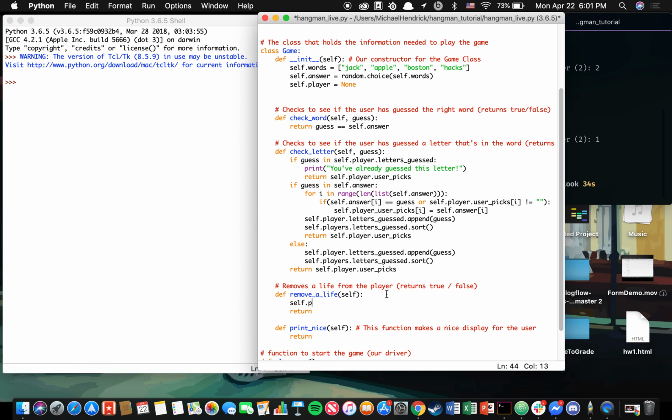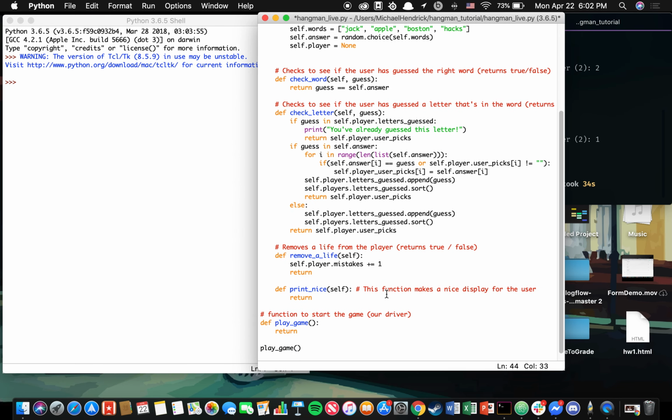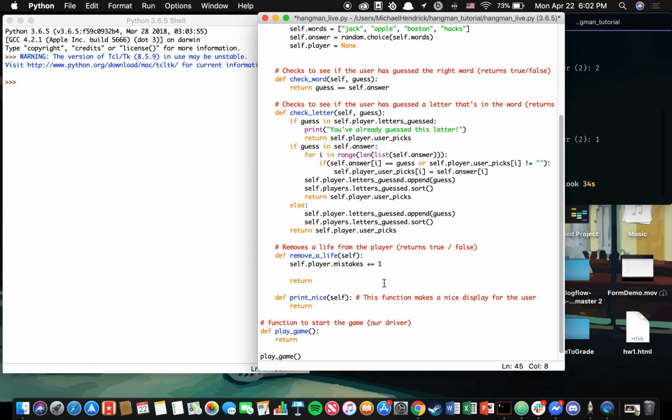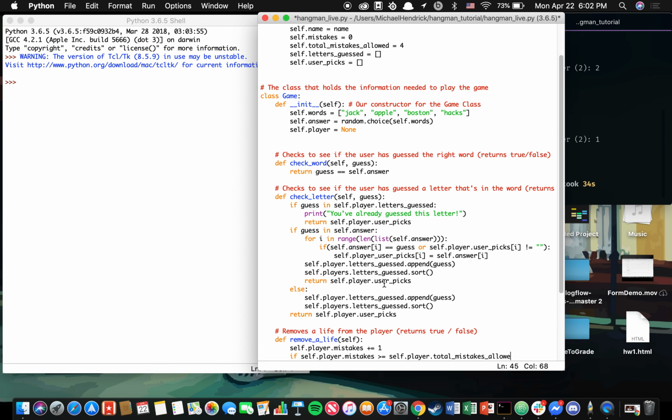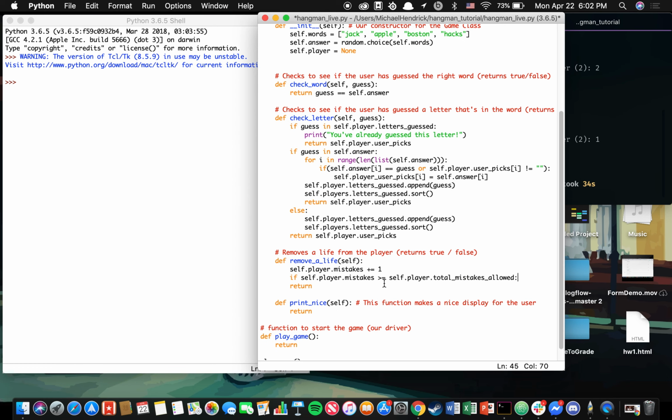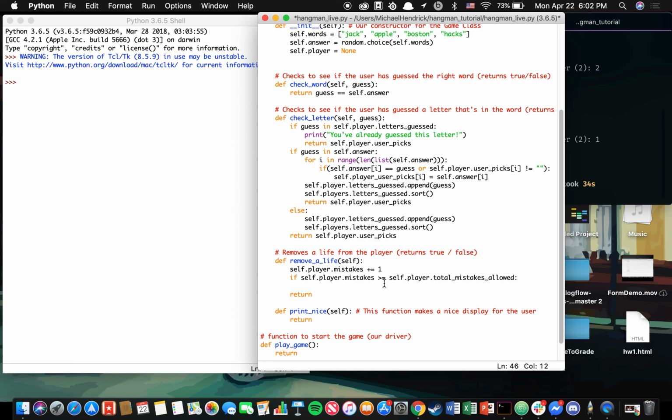So what we'll do is we have this attribute for player called mistakes that we defined up above, and we'll just go ahead and increase that by 1. And if self.player.mistakes is greater than or equal to self.player.total allowed mistakes, I believe is what we call total mistakes allowed, that means they've lost, because they've exceeded the amount of mistakes they're allowed to make.